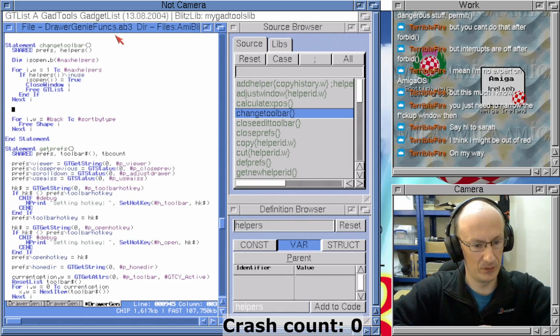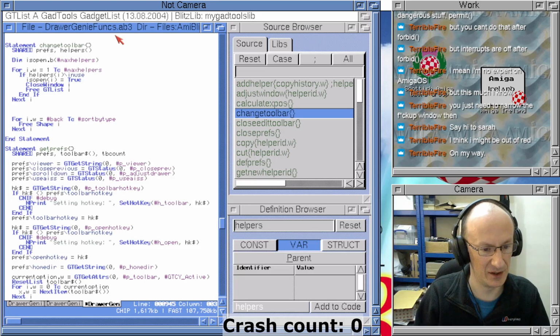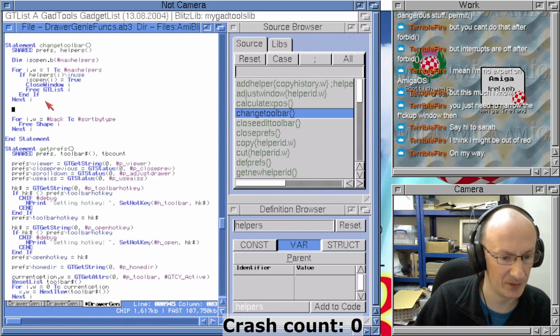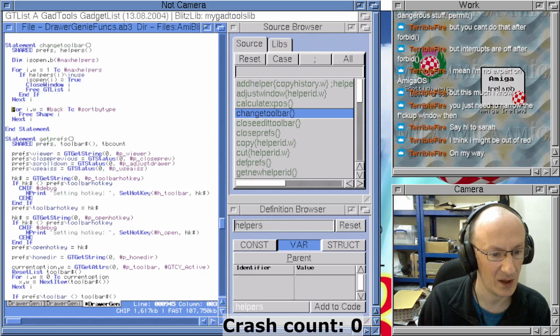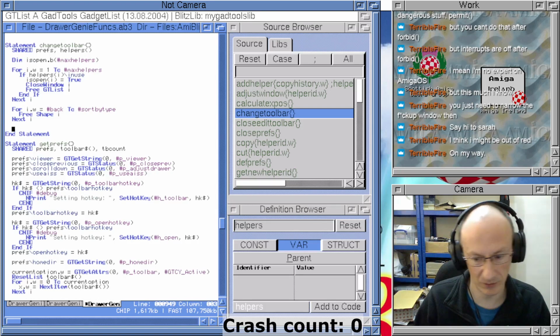Here's where we free the GT list. So we have to free the shapes. Once all our toolbars are closed, we can free the shapes. In terms of image data, this is the safest way of doing it. But we can rearrange this afterwards.